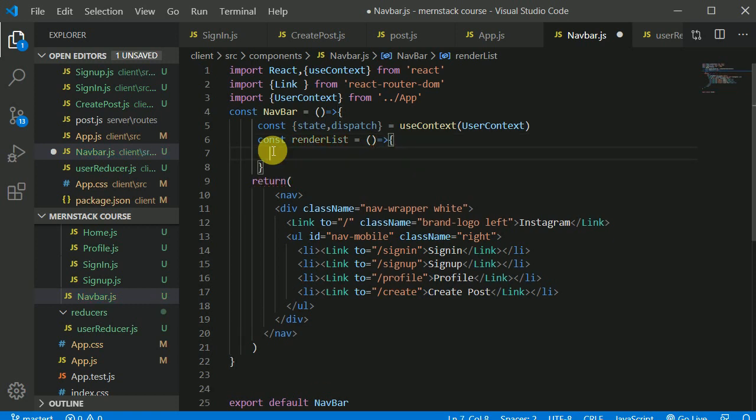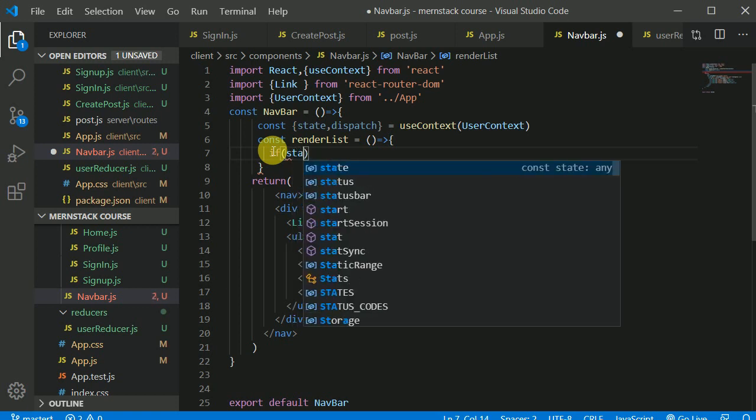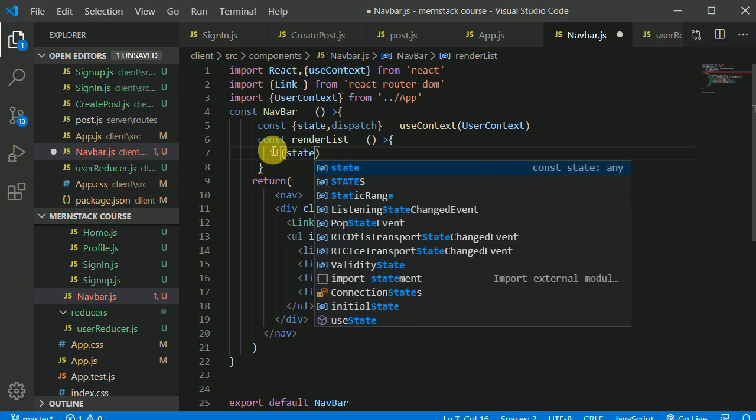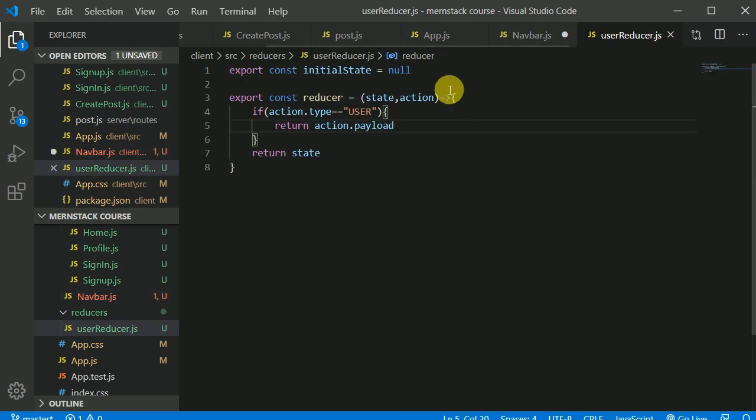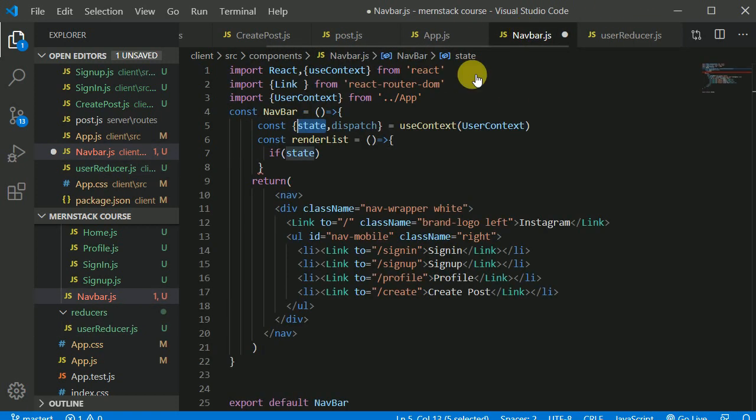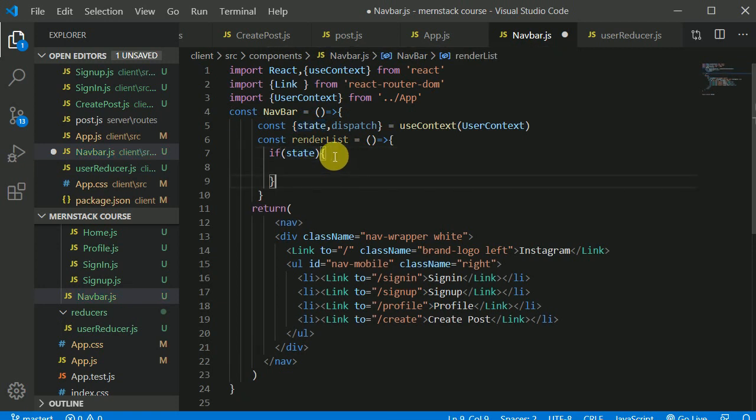Now if we have state, you can see this state is a user, right? State has details of the user like the ID, name, and the email. Initially, if the token is not available, if the user is not logged in, this will be null. You can remember that in this user initially this is null, so this condition will not become true. If state is available, we need to do some stuff. If not, then we need to do some other stuff.